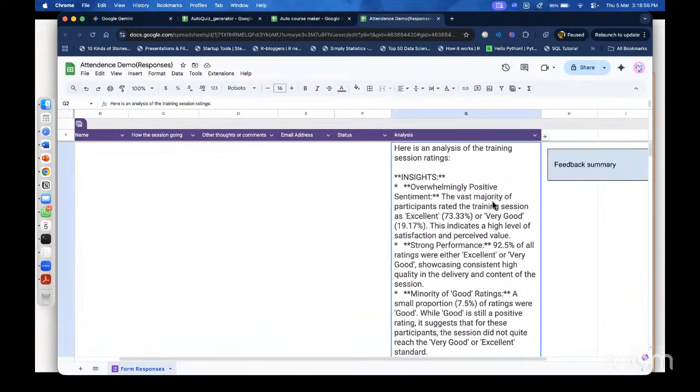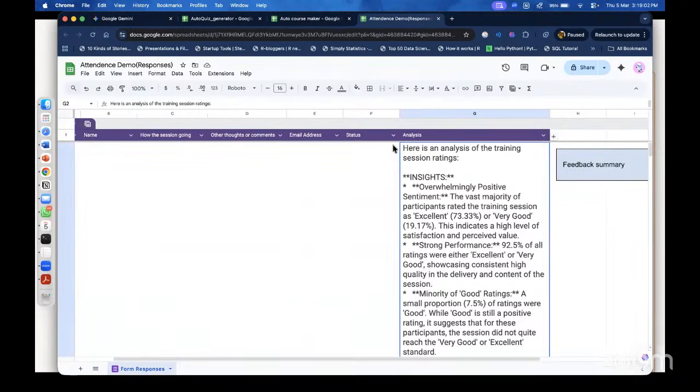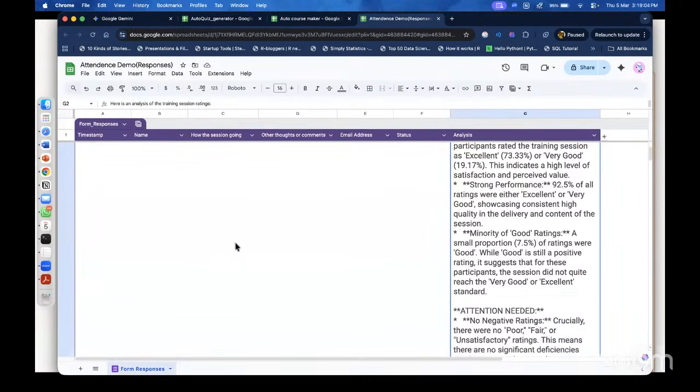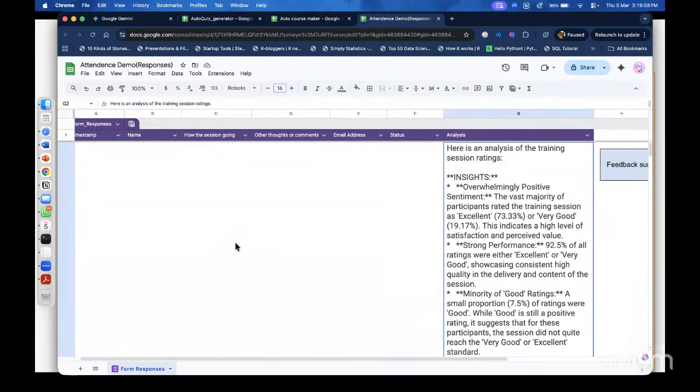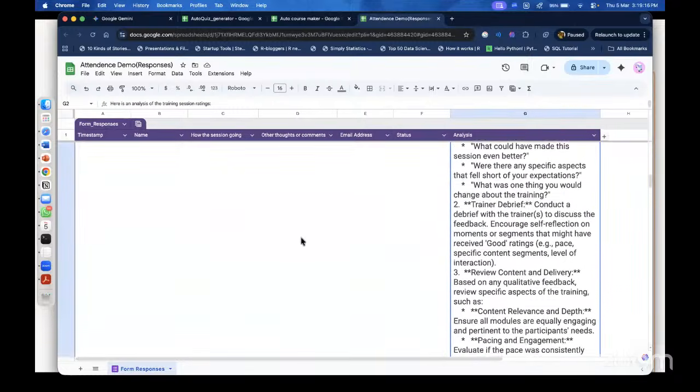I don't think I would have written a better analysis even if I had the time, correct? What would we have done? Generally, we would have just taken our feedback and probably done a descriptive analysis showing that so many people have rated this way. That first line is generally what we would do. Other thoughts and comments we would have just considered, right?